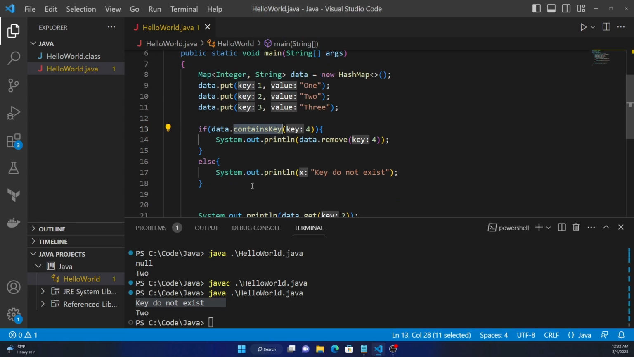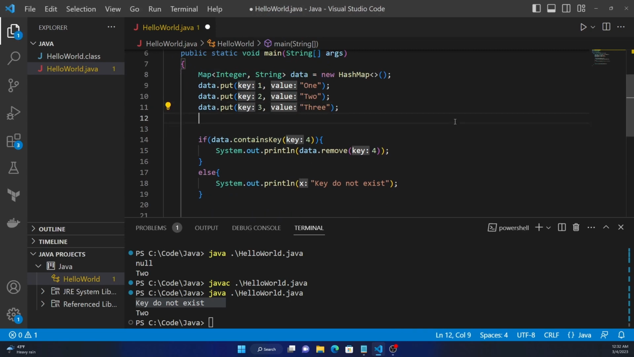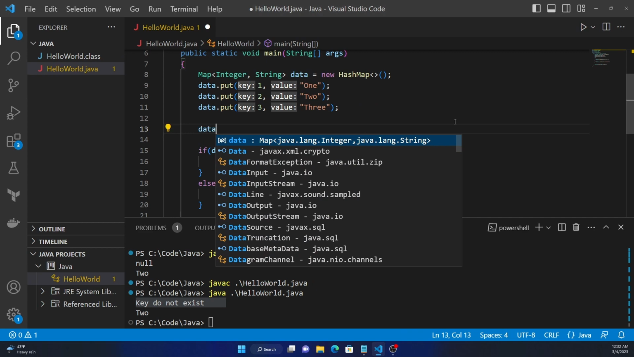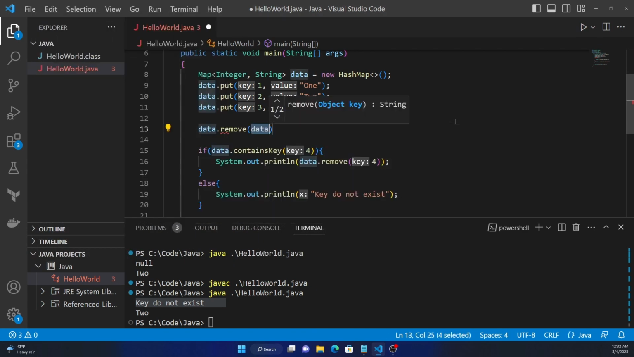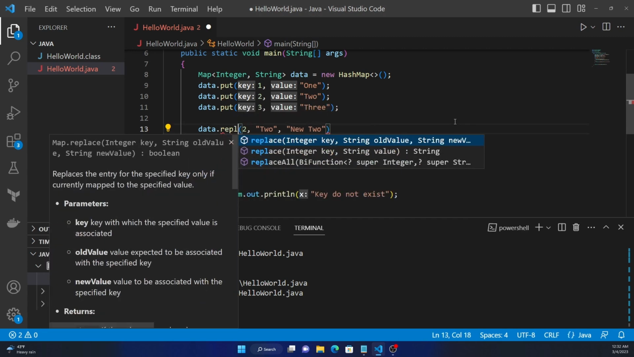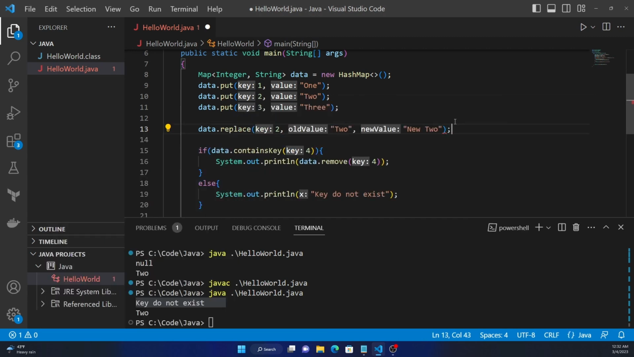Now for the replace, one method that I did not show is the replace with 3 parameters. So let's try that out also. So if we do data.replace, if I want to replace 2 whose value is 2 with new 2, now this is going to work fine.